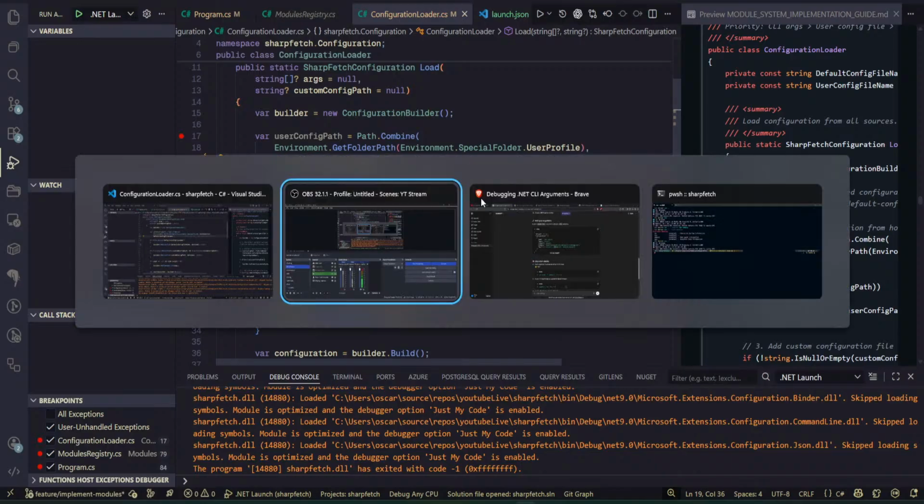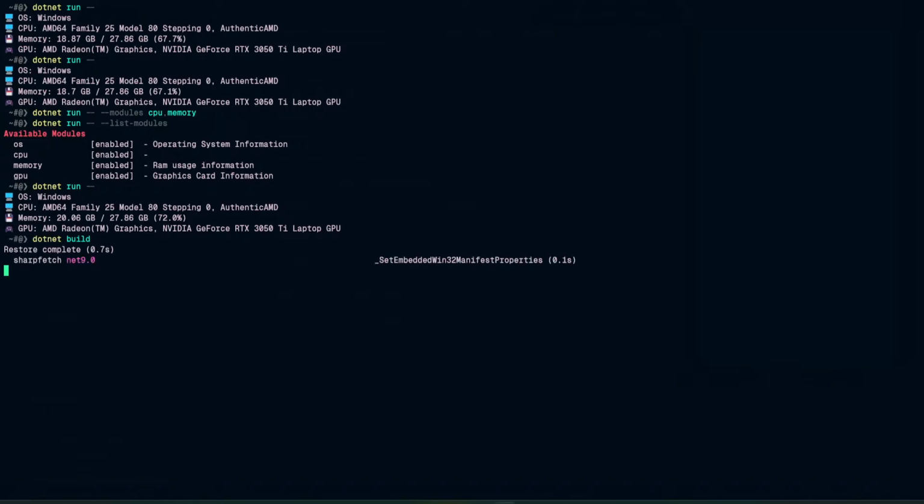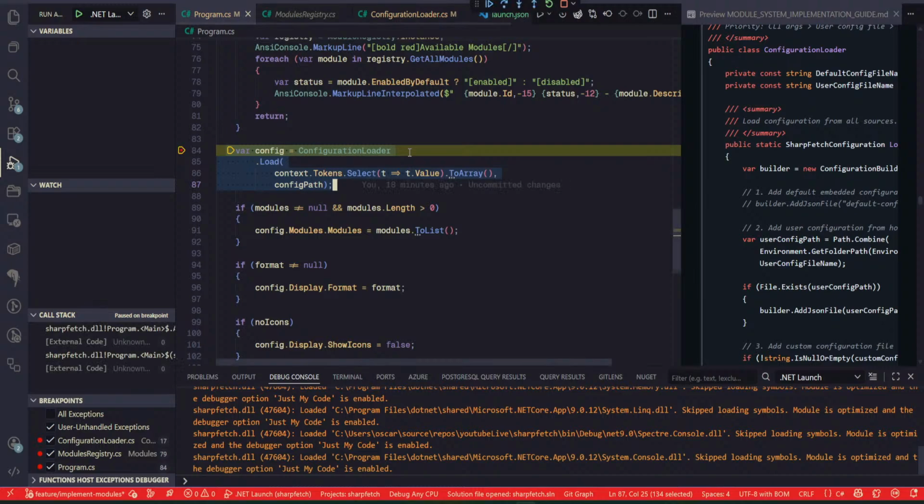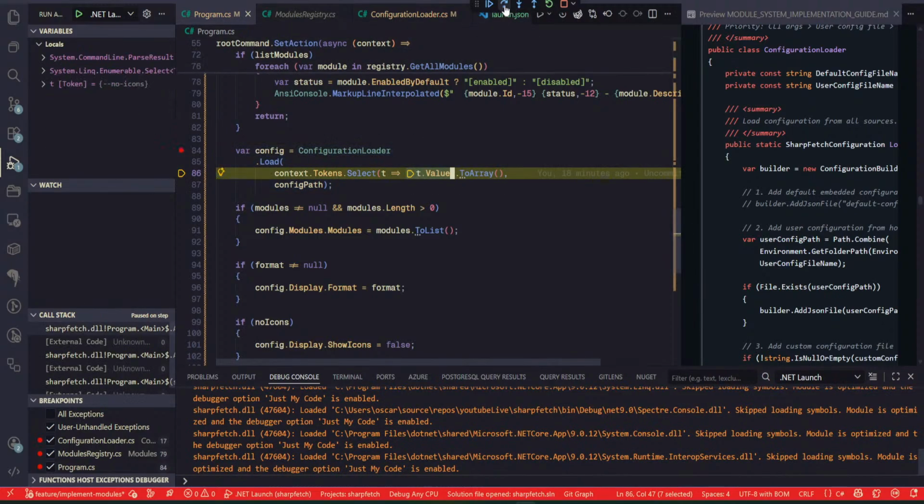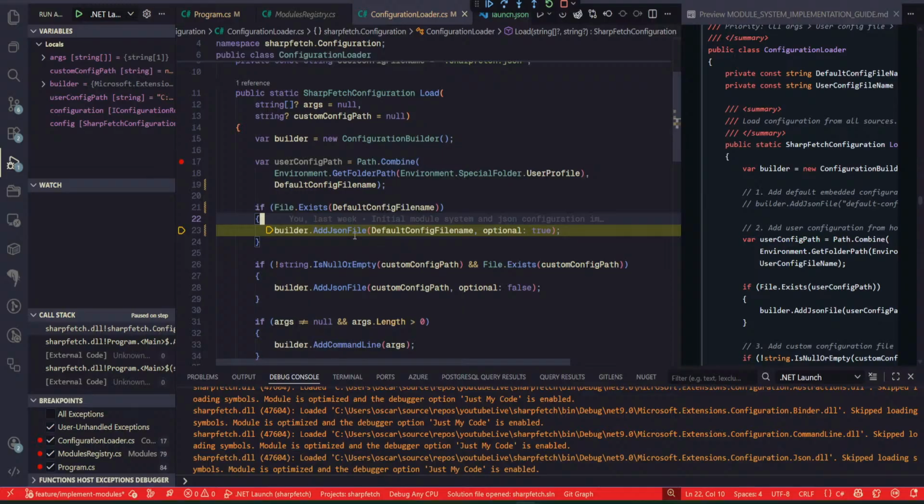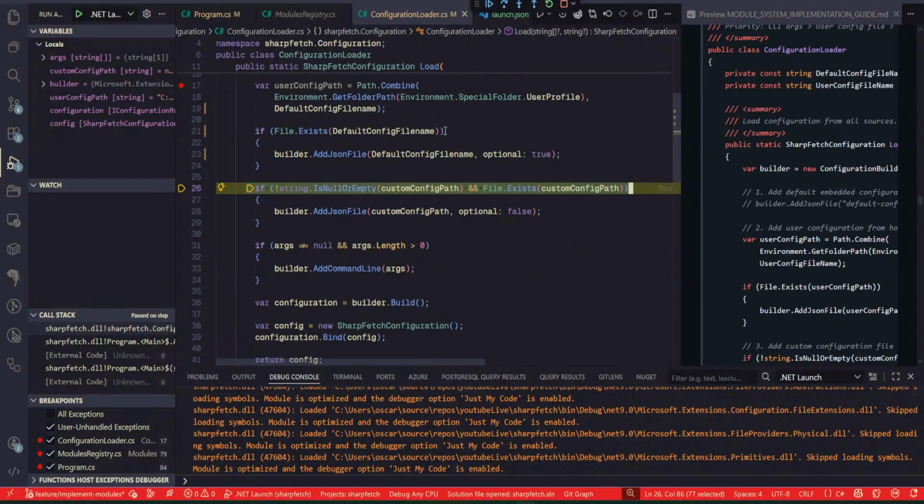Let me see if we can rebuild. And let's try running this again. Yes, it was a build issue. This does exist, so now it's adding that. Okay, nice, nice, nice, nice.